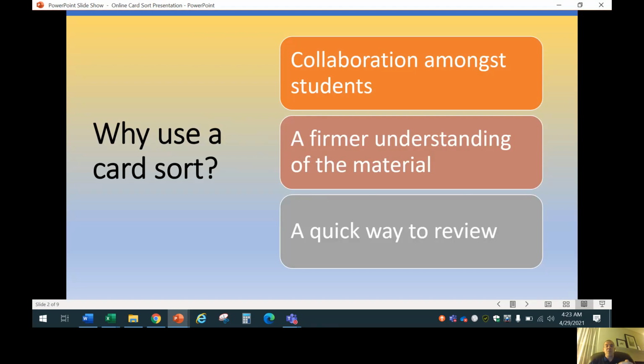So real fast, just three main reasons why using a card sort. If you've not used a card sort before, it's a pretty simple activity that takes a lot of setup at the beginning. But once you do the card sort and it's already set, it's something kids can use over and over again. Some card sorts I've had for years using them with my students.